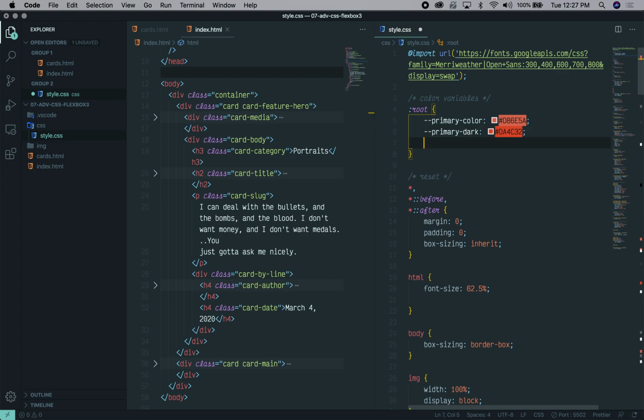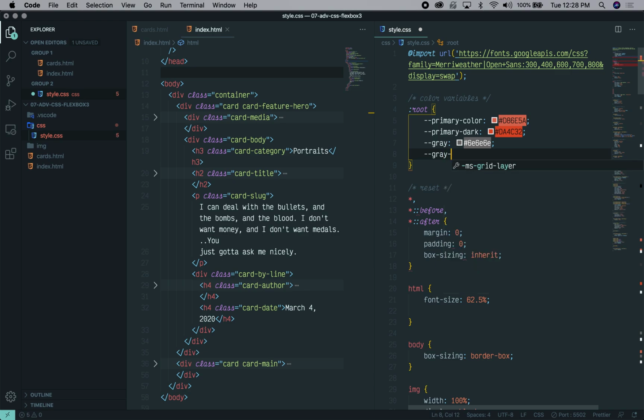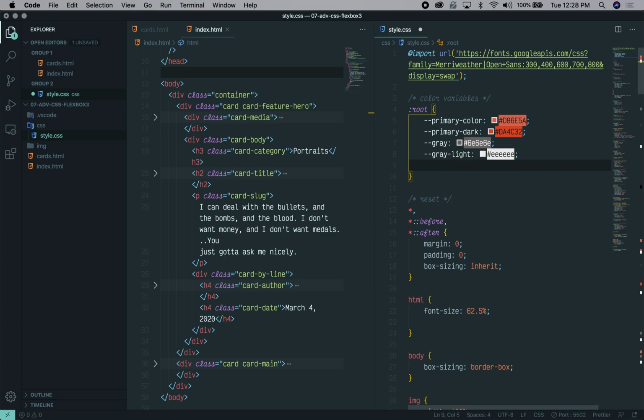Okay, and then we're going to have some grays. We're going to have our dash dash gray, which is the main gray that we use for text. All right, and that's that 6E, 6E, 6E. And then we're going to have a dash dash gray light. All right, and that's the one where we use our E's, 6 E's, and then dash dash gray dark. And that is our 3B, 3B, 3B.